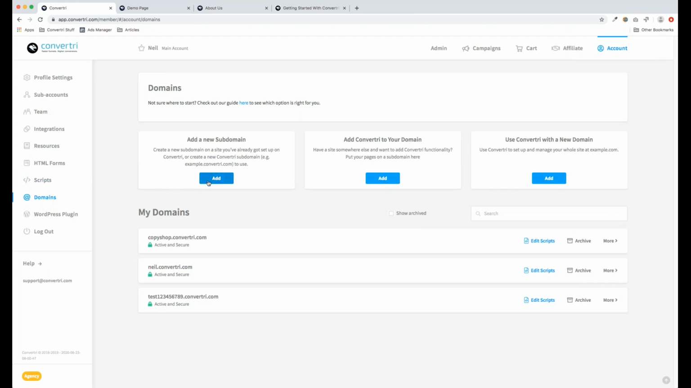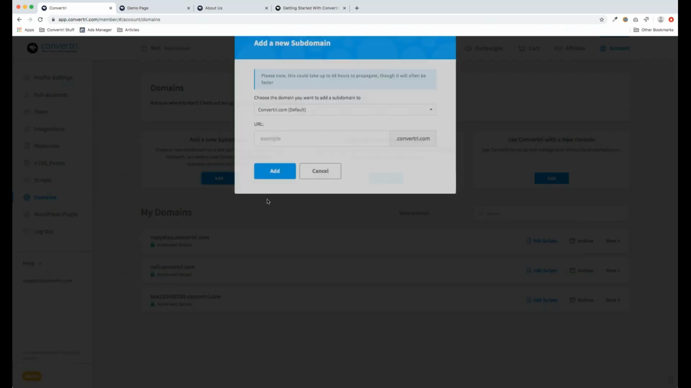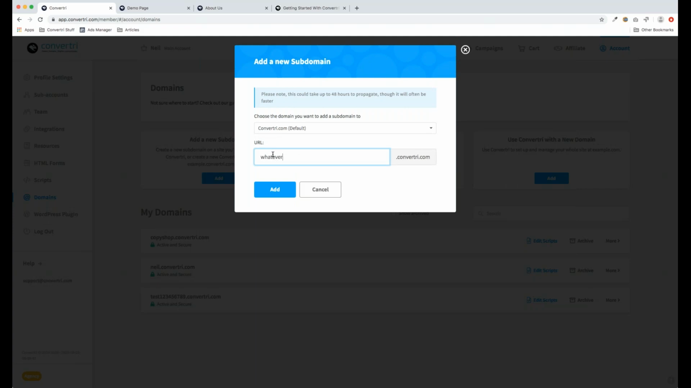So adding a new subdomain, in this case, you can add a new convertri.com domain, if you've got slots for those. If you just hit add, you can type in whatever you want in here, and as long as that domain is available, it will be added to your account. If you have custom domains set up on Convertri, you'll also be able to select that domain in here and set up subdomains of that domain in the same way. I don't have any of those domains set up on this account, which is why it's only showing convertri.com.